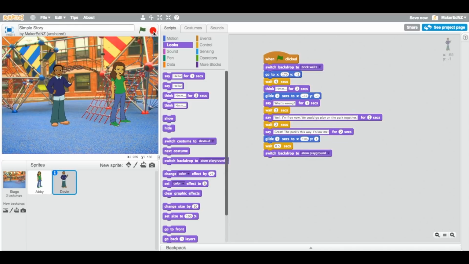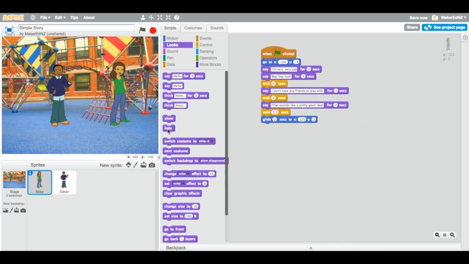that's interesting. I must have accidentally pressed the green flag button. We want both of our characters to hide. So they are both going to hide at that point.